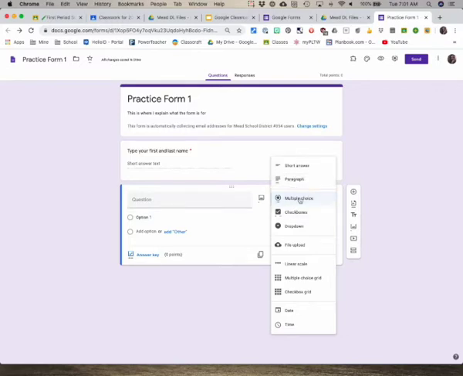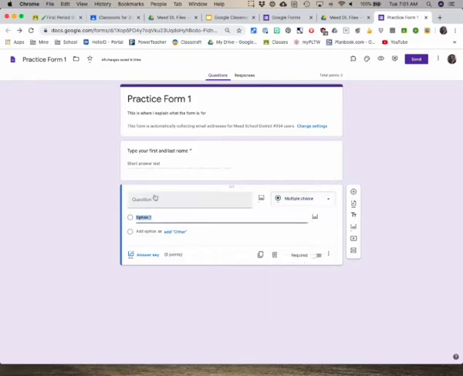Multiple choice is pretty obvious. Multiple choice questions are multiple choice questions. They'll be the same here as they've been in Schoology.